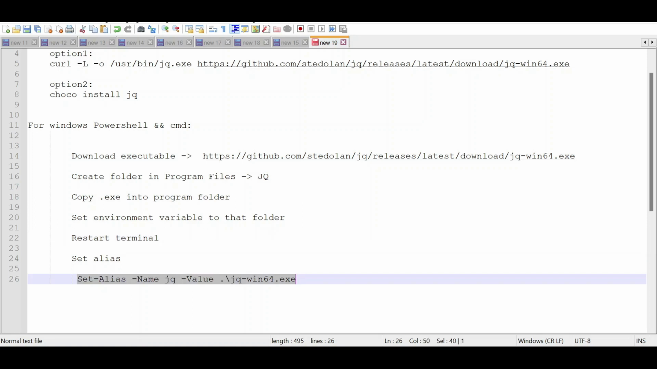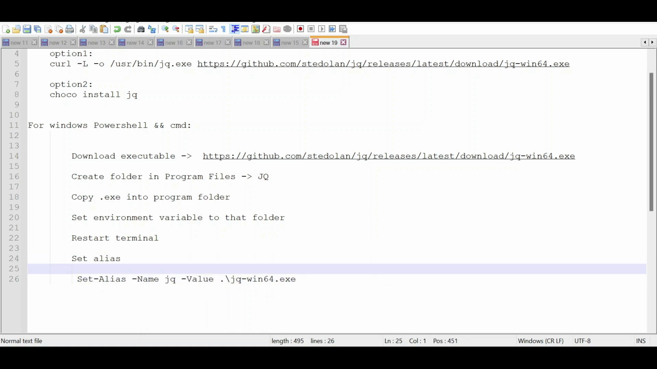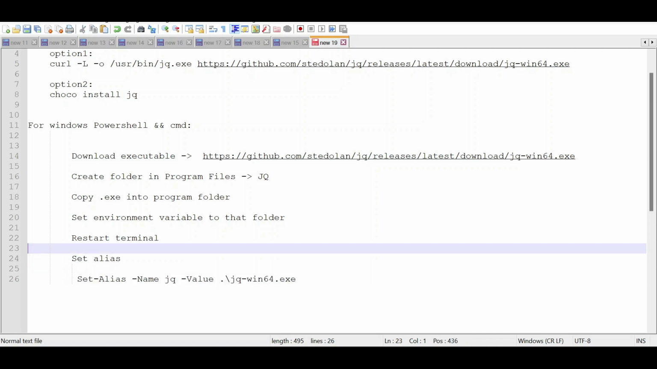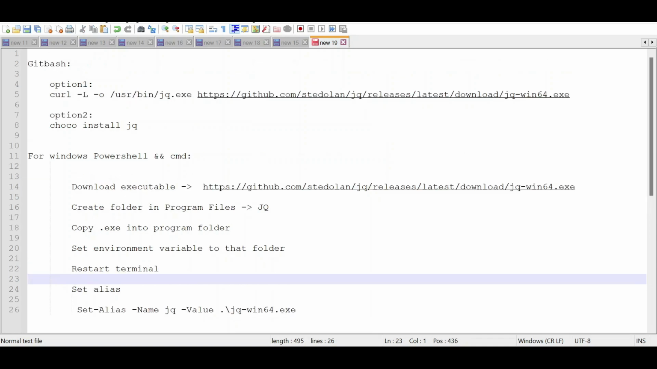Or we can set an alias for JQ with the path of where it is, so that we can use it directly in our PowerShell also. So these are the two or three options we can use on our Windows machine. You will find a lot of documentation about how to install on Windows, in PowerShell, CMD or Git Bash.